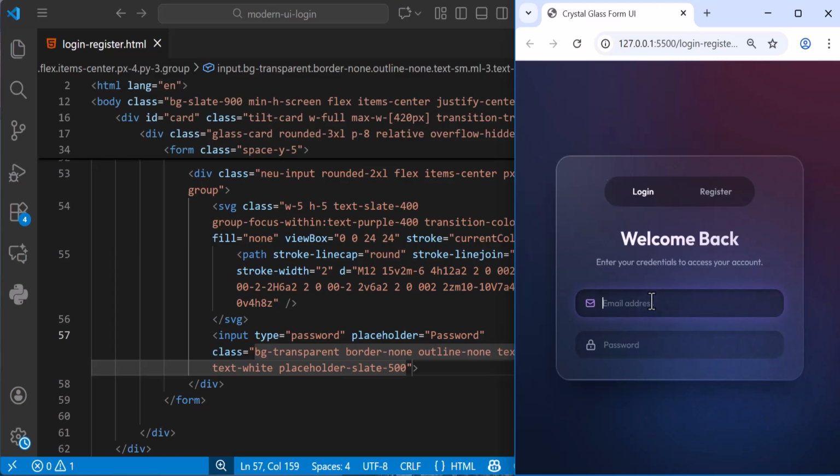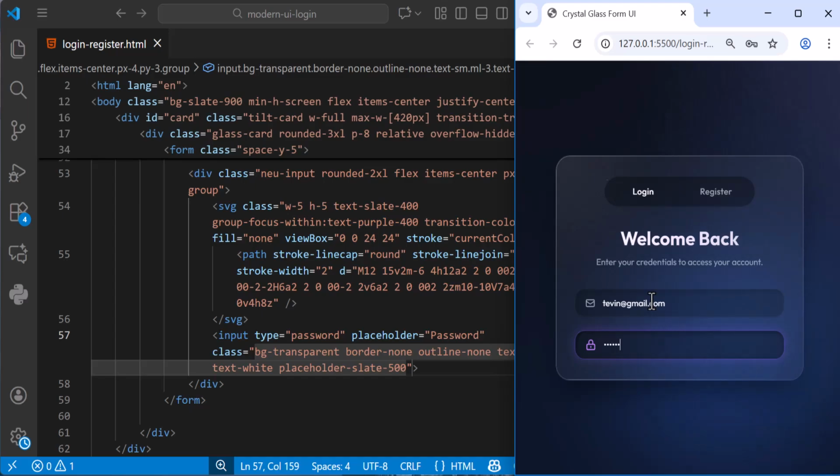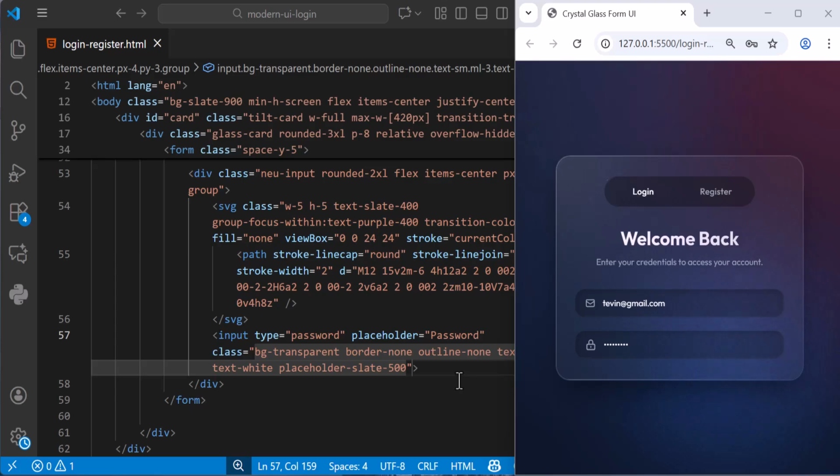So if I say, let me say tevin@gmail.com, and then password, I'll say tevin1234. Nice. So everything looks good, but one thing we're missing right now is a login button. So next, we're going to first work on a small container, which is going to contain the forgot password question.